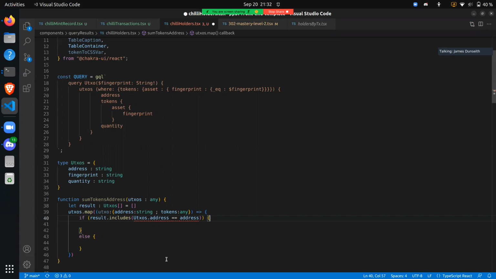UTXO is the input array of UTXO objects that were returned by the GraphQL query. And what we are doing is we're processing those raw results that are lowercase UTXOs. And we are formatting them and filtering them and summing quantities as we add them to the result, which is the output of this function.